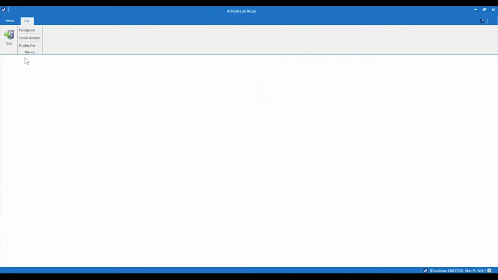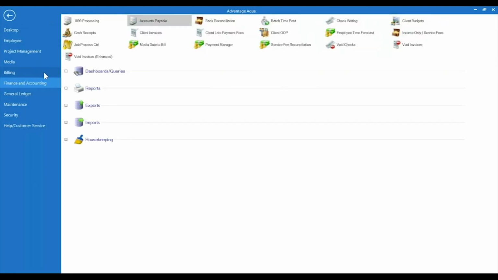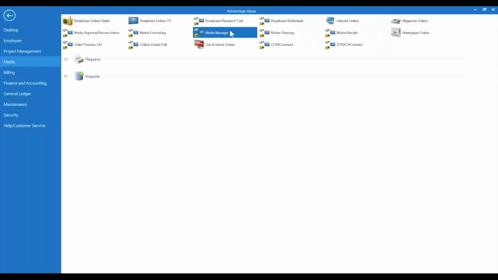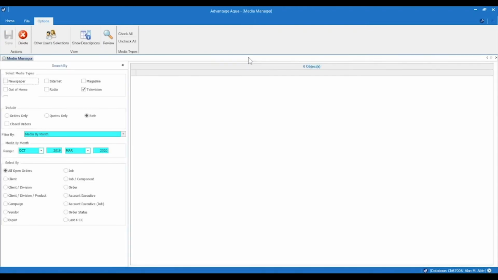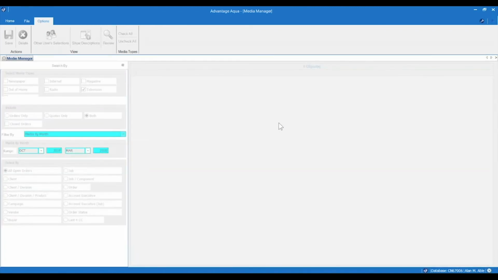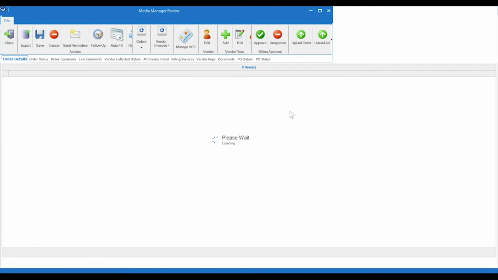I do want to quickly talk about approving invoices in your media manager, but that does mean that you must have a Media Tools license. So I'm going to go ahead and open that up while we talk here. The Media Manager is a very convenient tool as it has all details of the orders, including the AP details, the broadcast spot details, and documents all in one place.